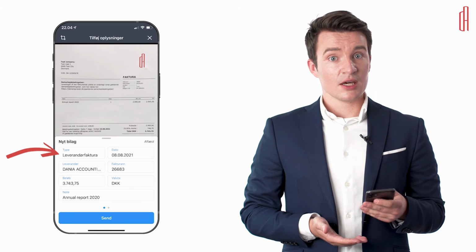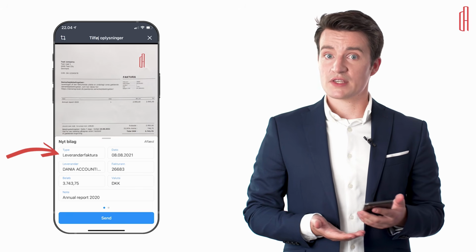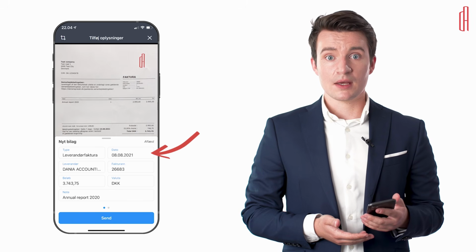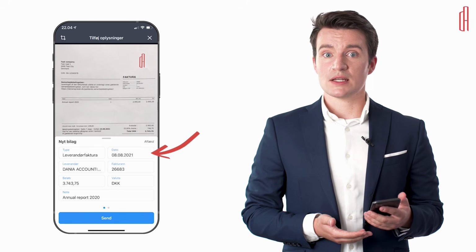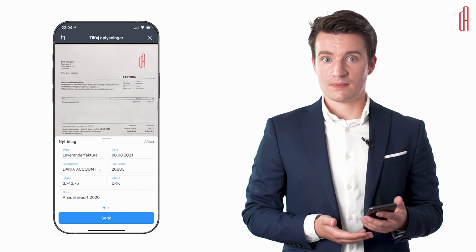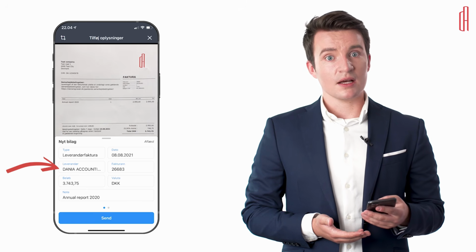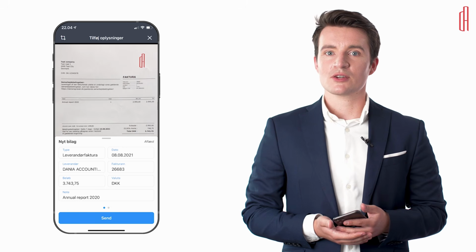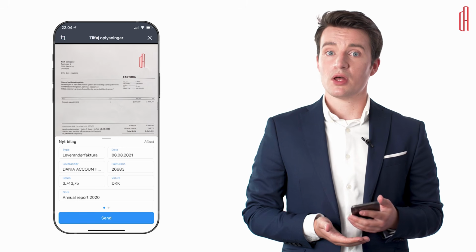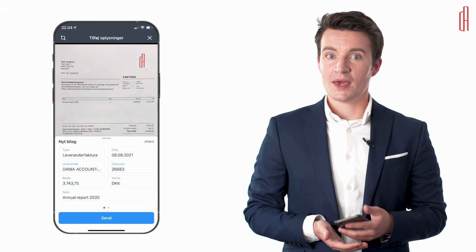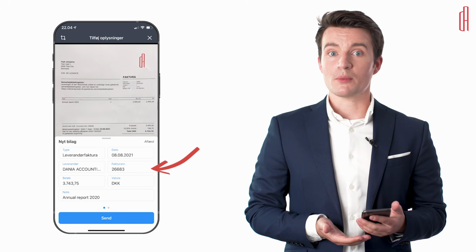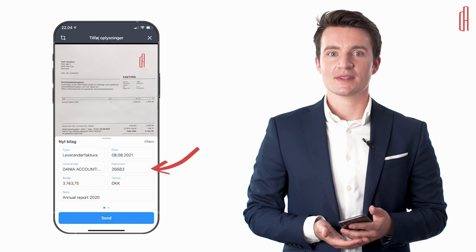Type. Here we use leverandørfaktura for scanned invoices. Date, dato. Write the invoice date as stated on the invoice. Supplier's name, leverandør. Choose the correct supplier on the list. Create a new supplier by clicking the plus sign. Invoice number, fakturanummer. Write the invoice number as stated on the invoice.